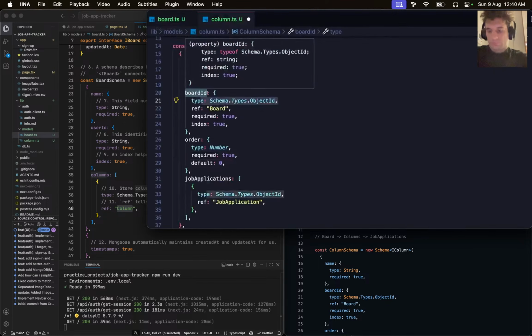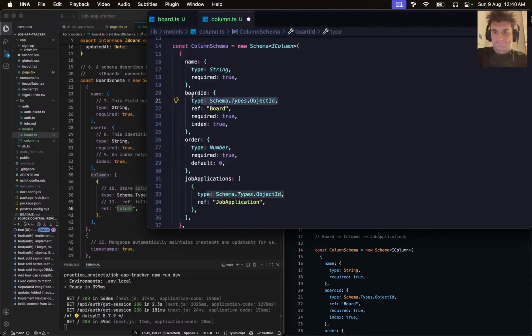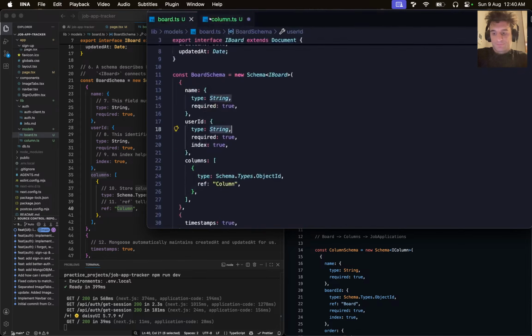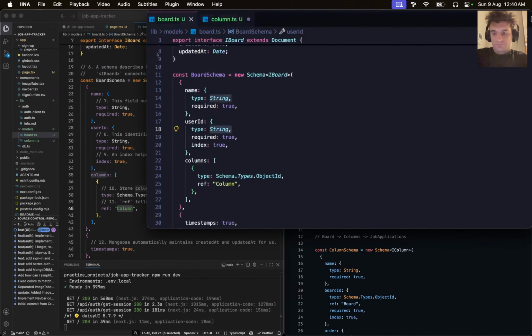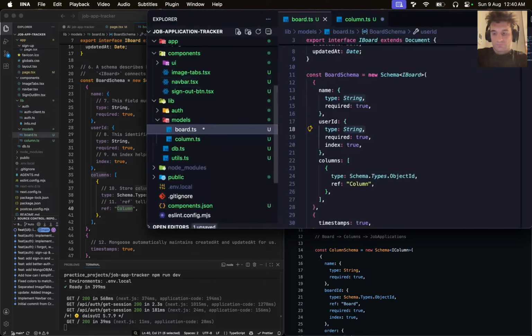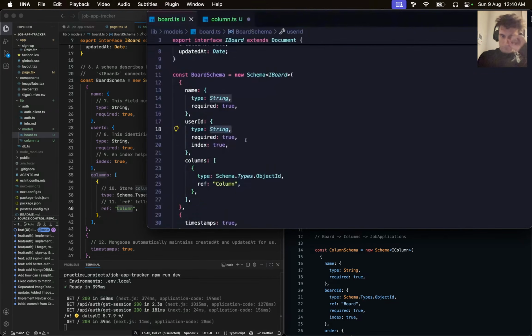ID like we have over here. Now, when you see schema.types.objectID here, that's just the type MongoDB uses for the default ID field. Every document in MongoDB gets an ID field, and by default, it is an object ID. Also, you don't have to use object ID fields to relate data. You can join or look up any field that shares the same value, even string ID.